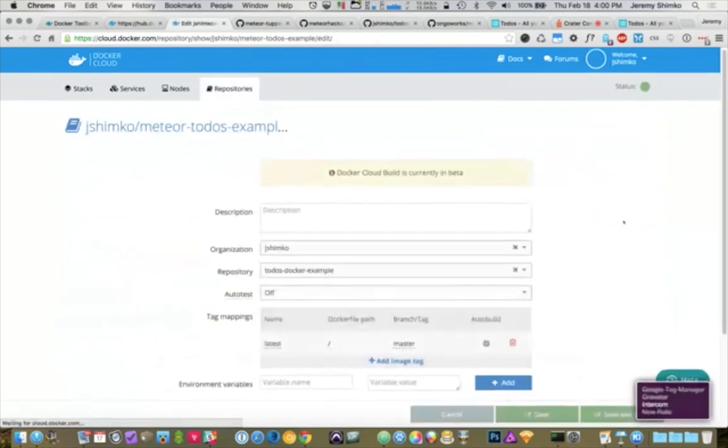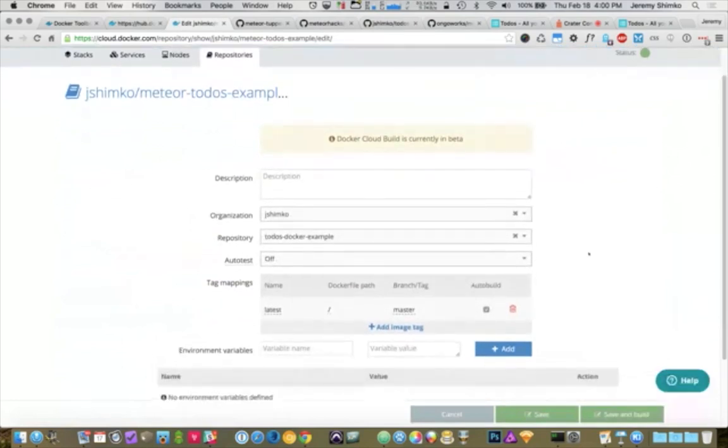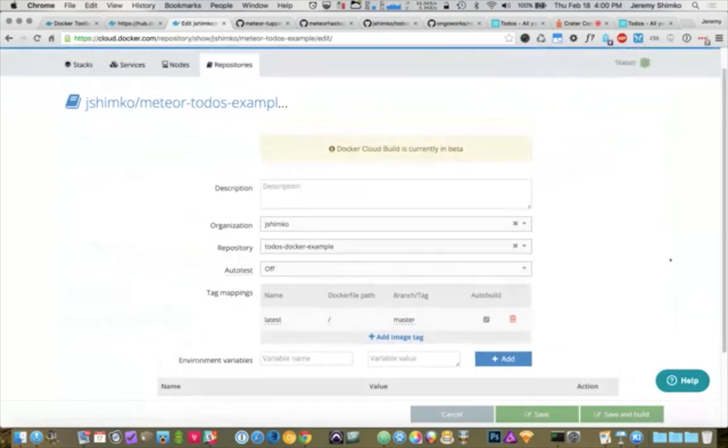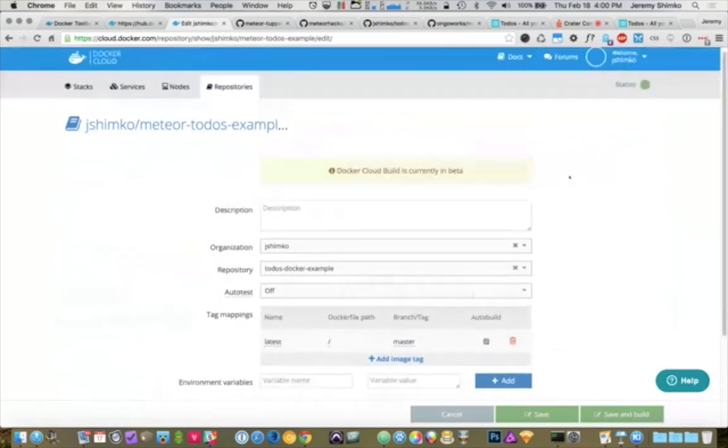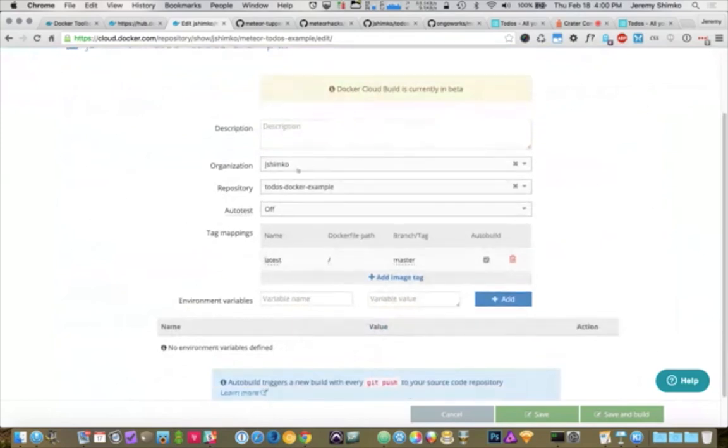So yes, when you start a new repo, had I not already done this, you would get this dialog. Note that it is currently in beta. Not that that ever scared off any Meteor developers. So this is your GitHub org, in this case my account. In this case, the repository name. It's the same one we pushed to before. Auto test.